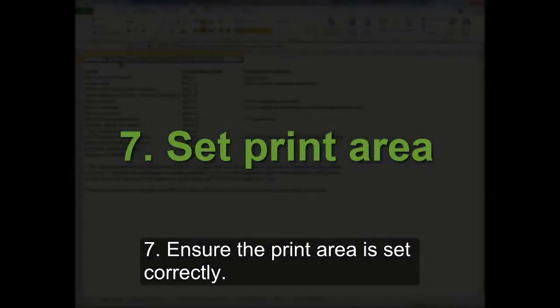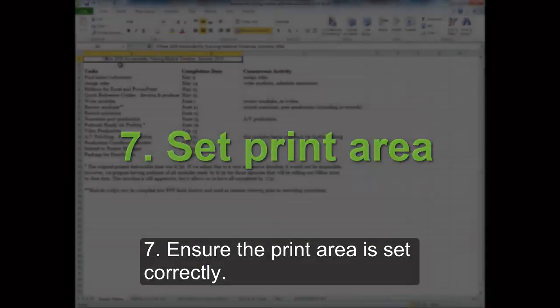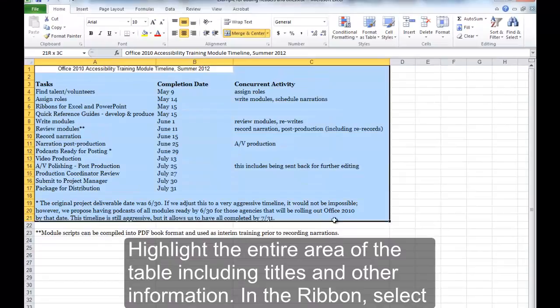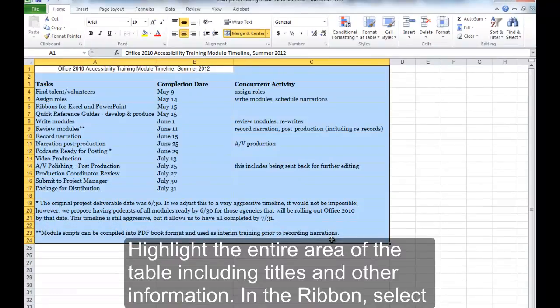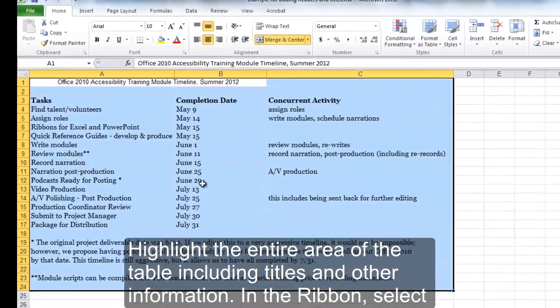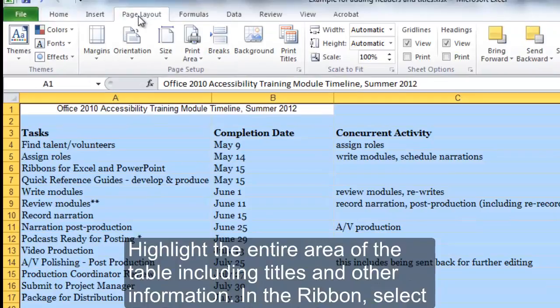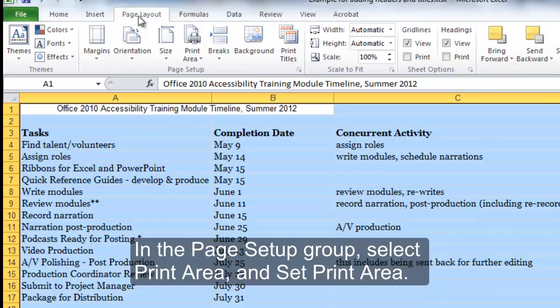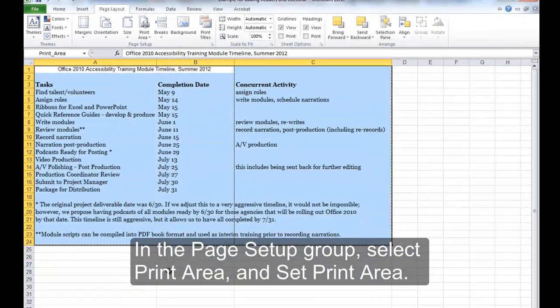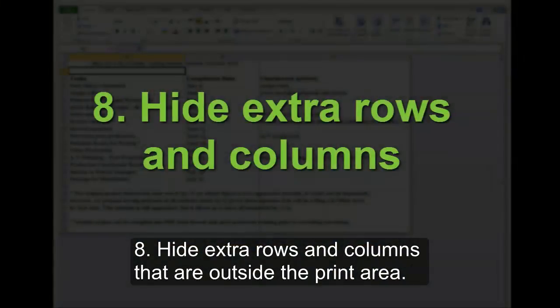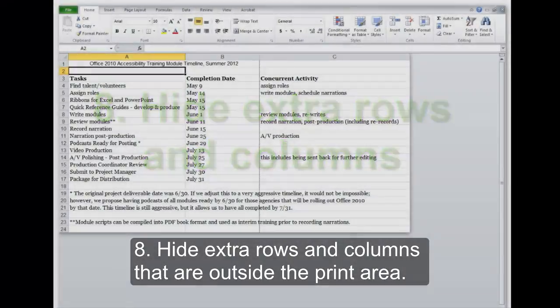7. Ensure the print area is set correctly. Highlight the entire area of the table, including titles and other information. In the ribbon, select the Page Layout tab. In the Page Setup group, select Print Area and set print area. 8. Hide extra rows and columns that are outside the print area.